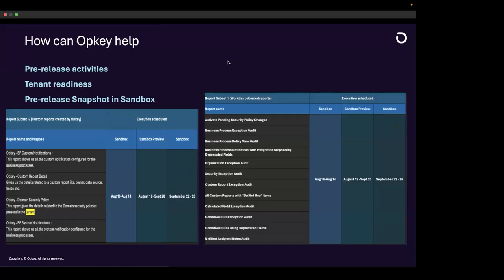We create them in your sandbox tenant, take a snapshot of it, so you have your pre-release snapshot ready. In addition to this, all your standard modules which we implement with Opkey, we will take the snapshot of those modules as well. So all your reports, tenant readiness reports, custom reports, and business processes, we take every pre-snapshot.